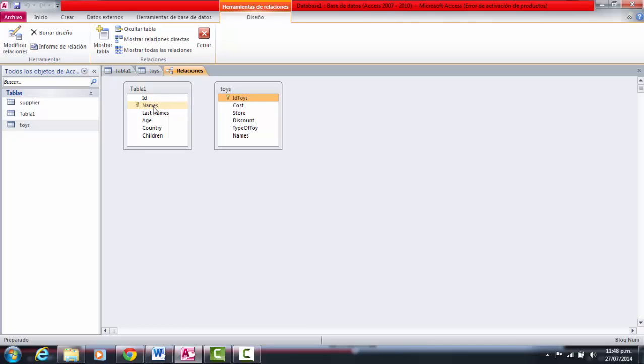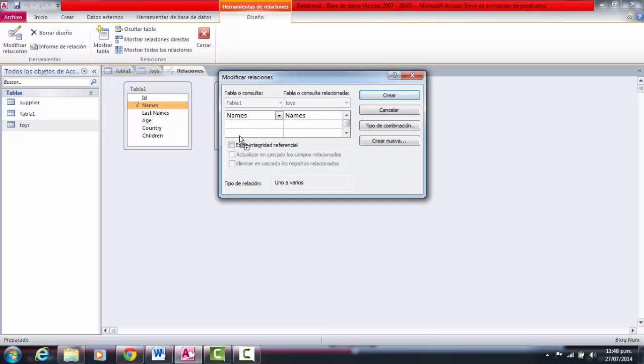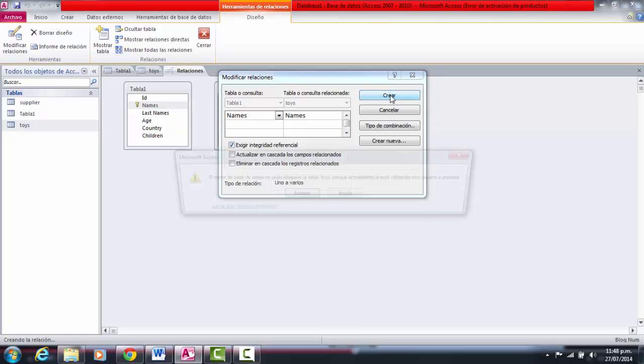You'll drag the column you had in the first table, and it's your primary key. It's very important because it should be a unique value. And you drag it all the way to the same column you had, but in the other table. And you release. You will open a window over here, and you click here in Demand Referential Integrity. You click the checkbox and then click Create.